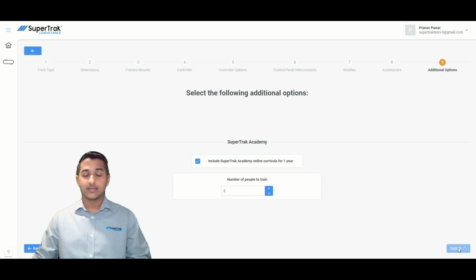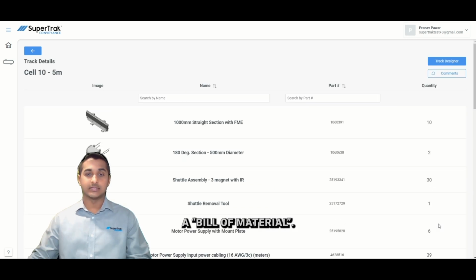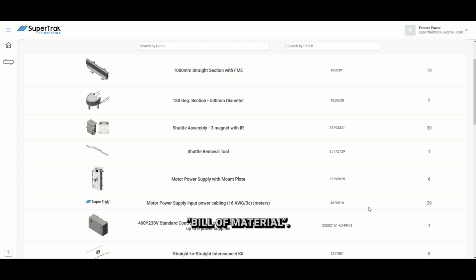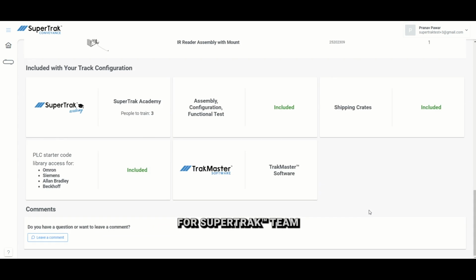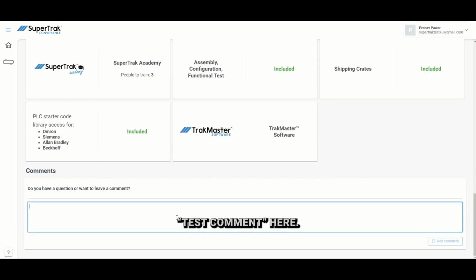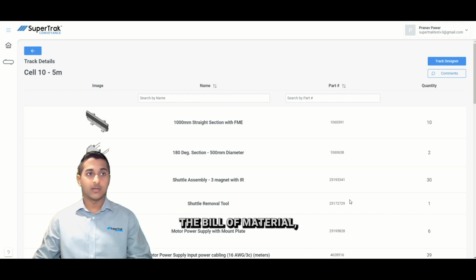Once you do that, it's going to generate a bill of material. You can see the bill of material. If you want to put a comment for SuperTrak team, you can do so by clicking on this leave a comment button. I'm going to type in test comment here. Click on add comment. After reviewing the bill of material, if you want to change something, let's say I want to change the quantity of shuttles to 35, then I can do so by clicking on this track designer button.